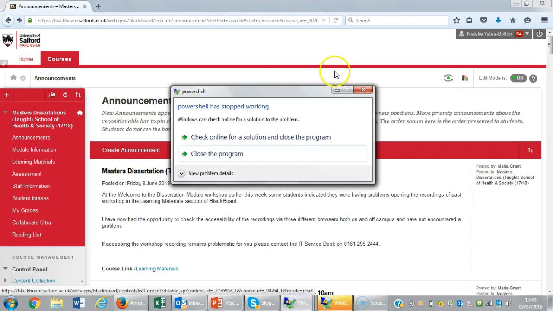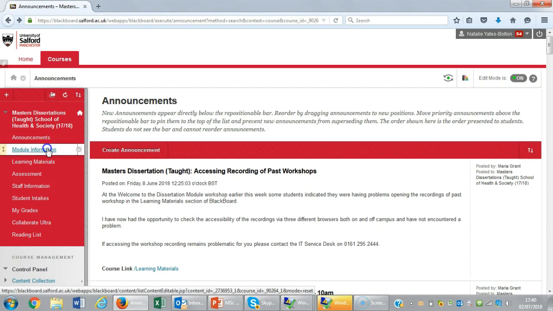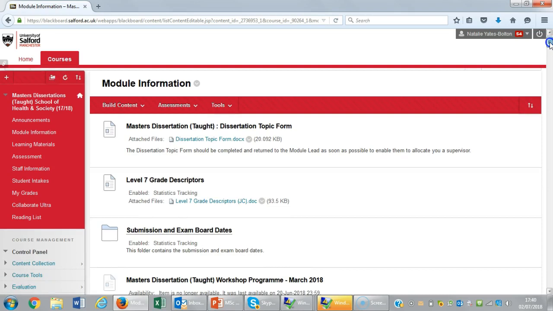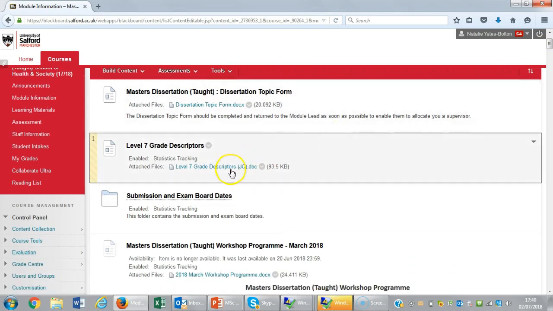Under module information, you'll find the actual requirements of the dissertation. The dissertation topic form, we don't need to do that at this moment in time. We've agreed your dissertation topics. The level 7 descriptors are probably worth looking at. They're the same descriptors that we use for assessing all of your assignments to date. So it's exactly the same framework.